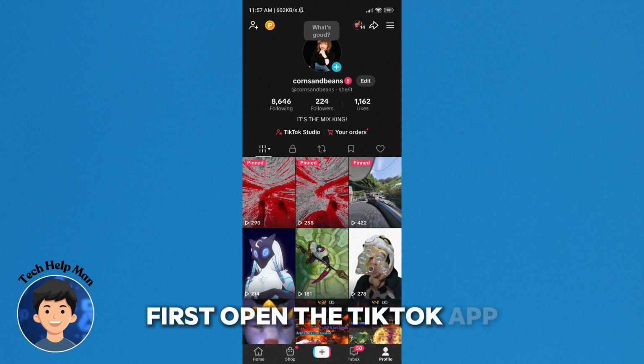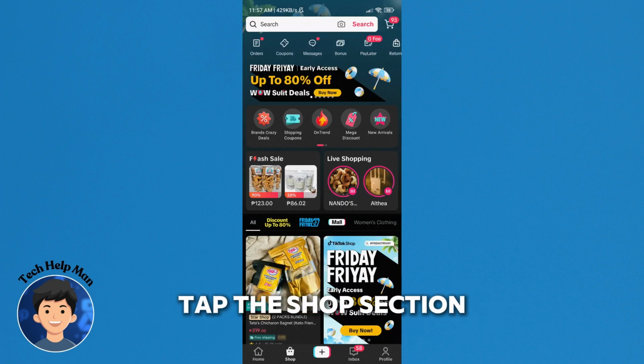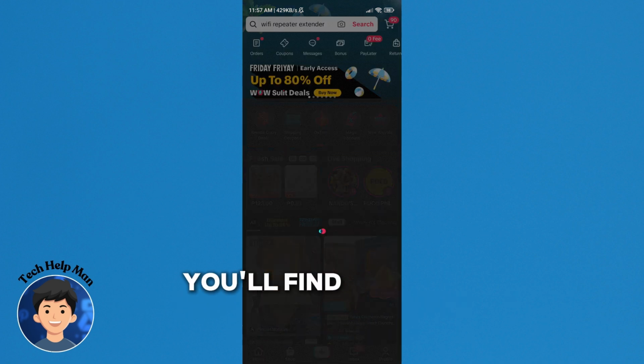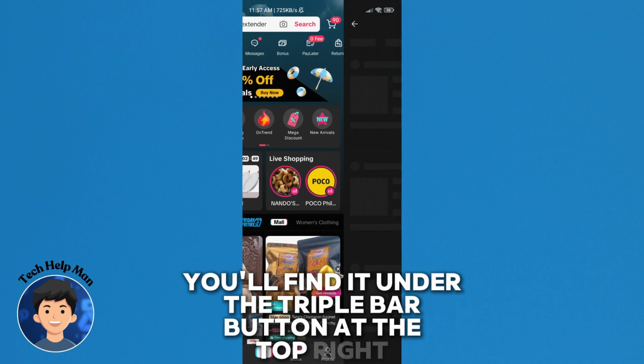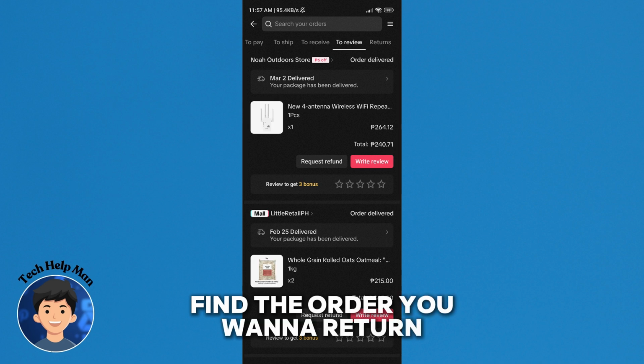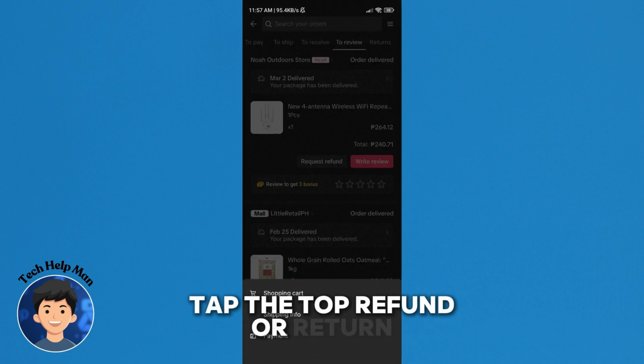First, open the TikTok app, tap the Shop section, go to Orders. You'll find it under the triple bar button at the top right. Find the order you want to return. Tap the top refund or return.